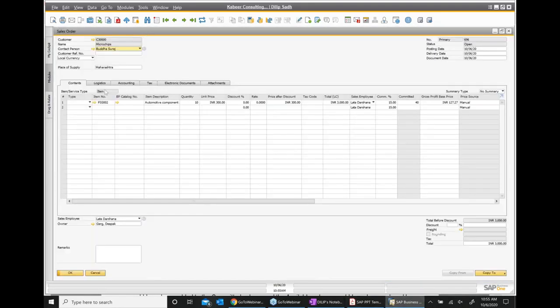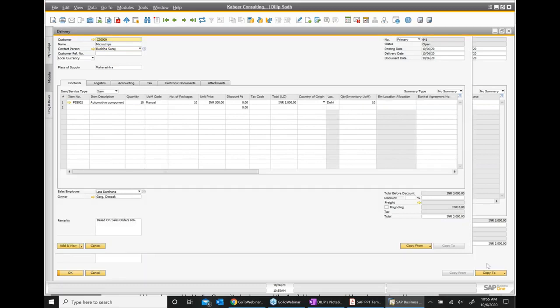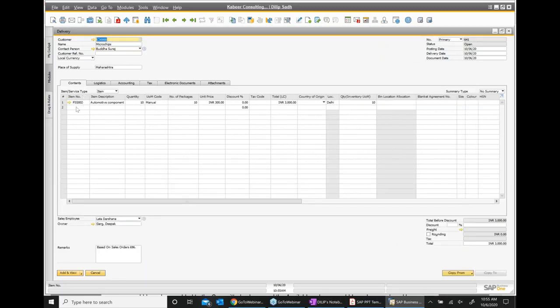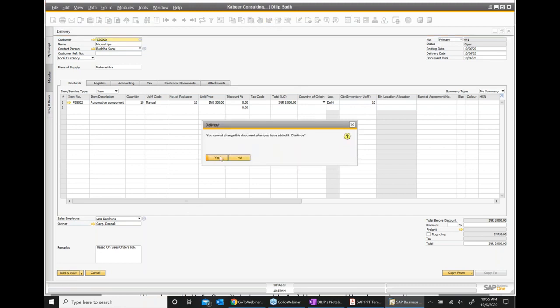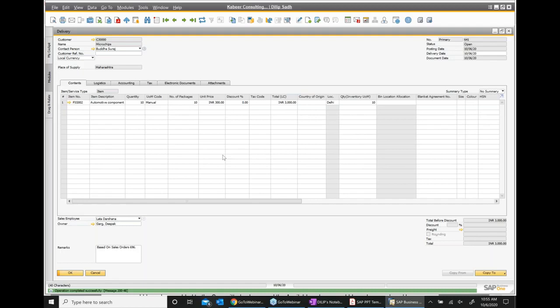This was my sales order, a regular sales order, which we've done several times before also. Now after that, we go to the delivery. Look at my cursor in the bottom. So I go to delivery. Okay, so this is delivery. This is my item number, quantity 10, and everything copies from the sales order. Then we hit add and view, and we save it. Now see the message in the bottom.